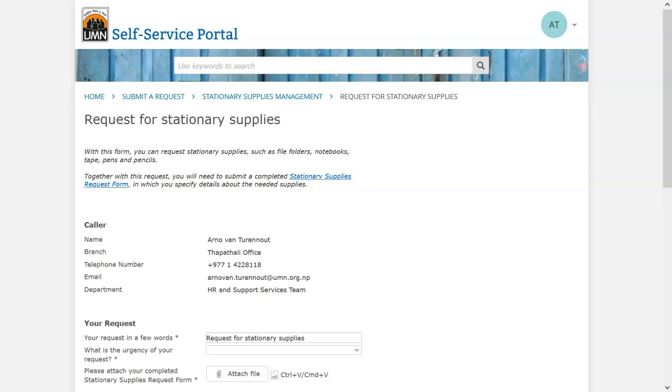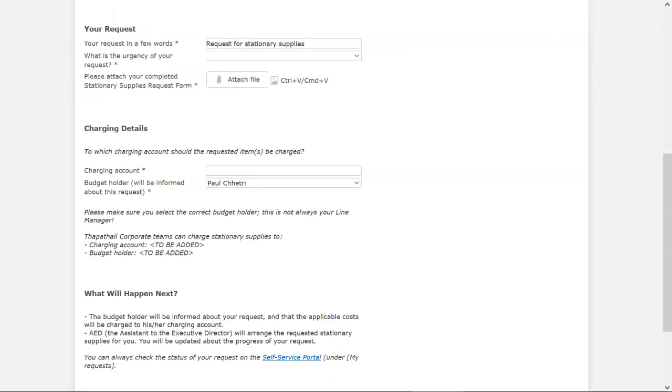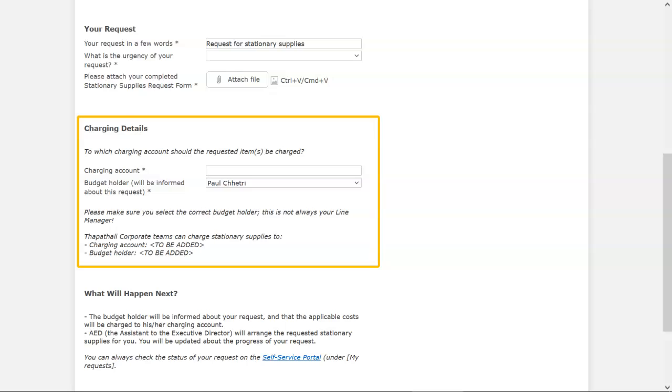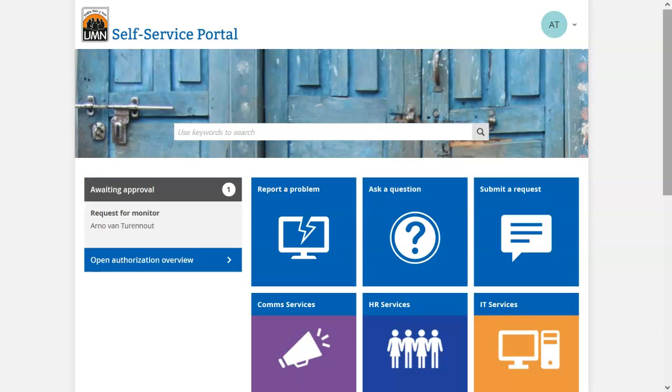As it says, you will need to complete a stationery supplies request form, to which a link is provided. Please specify the urgency of your request and attach the completed request form. You will also need to provide a charging account for the stationery items. For corporate teams, the applicable charging account is mentioned already.